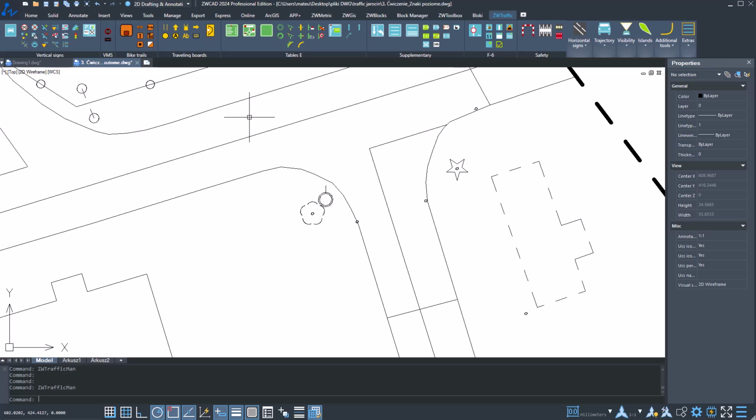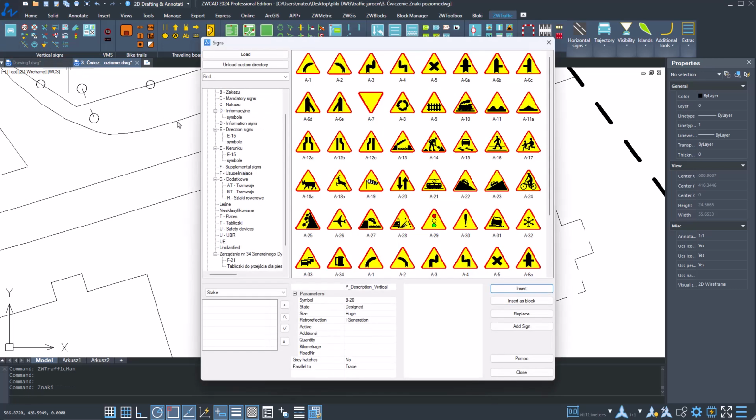Okay, so let's try to insert the road sign. We select the symbol library, which is the first icon that is offered in the ZWTraffic add-on. When you click on the icon, you will see all the signs you can insert into the drawing. The library is updated from time to time because the law on road design changes quite often. For example, some new signs may appear. If necessary, it is also possible to add your own signs, which do not appear in any regulation.